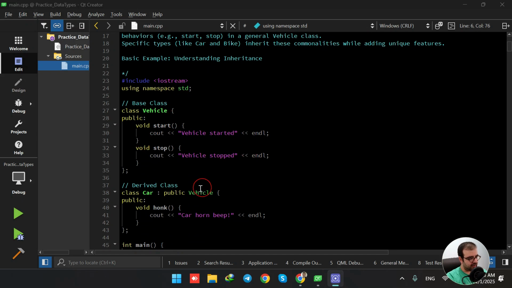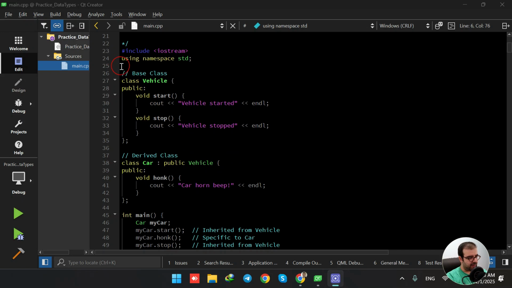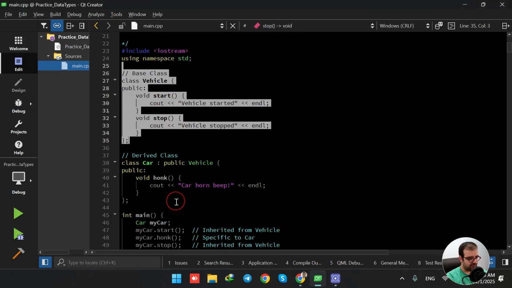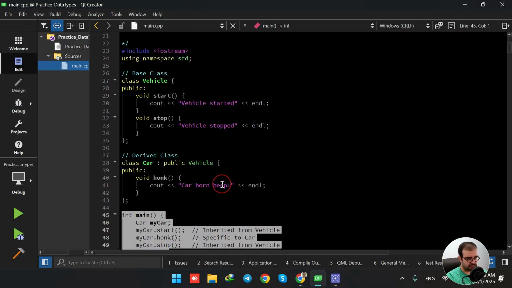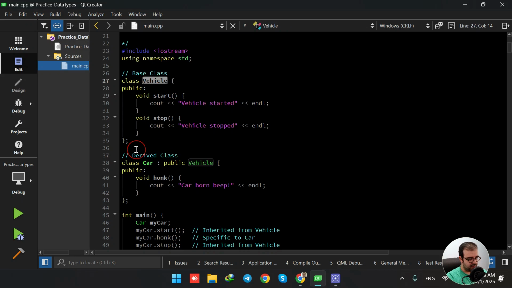Here I provided an example in C++. I'm having one base class here and one derived class here, and then I'm having my main function here, okay? In the base class, the name is vehicle, and in the public part, I'm having two void functions, one of them is start and the other one is stop. When the start function is called, we are having the message in the terminal, vehicle started, and when the stop function is called, we are having the message in the terminal saying that vehicle stopped.